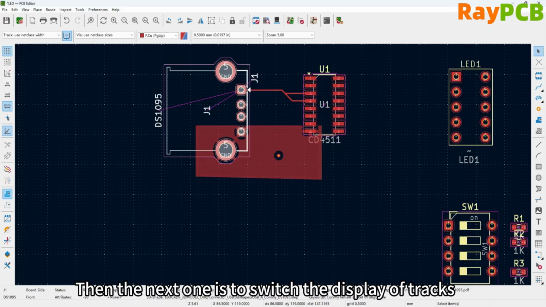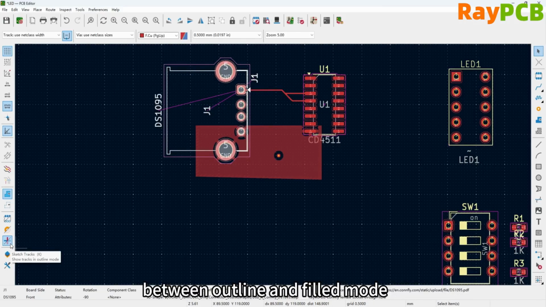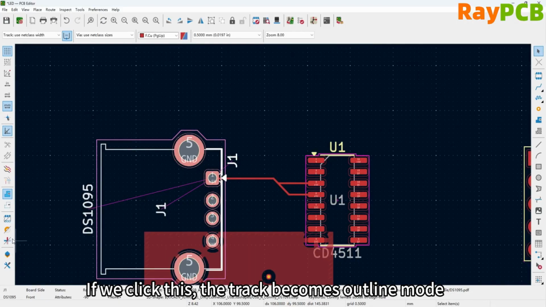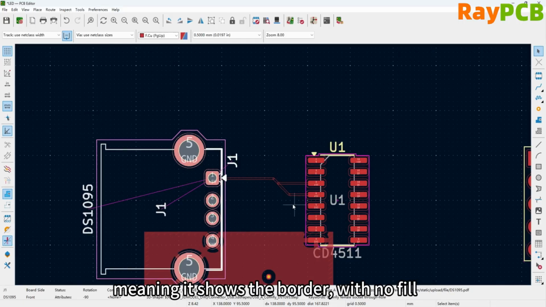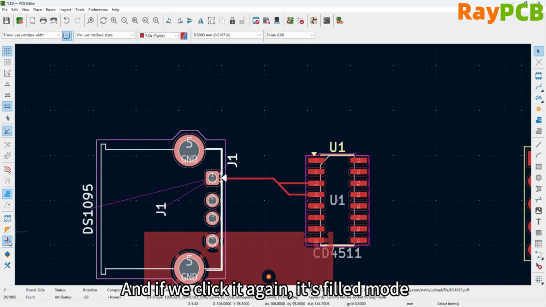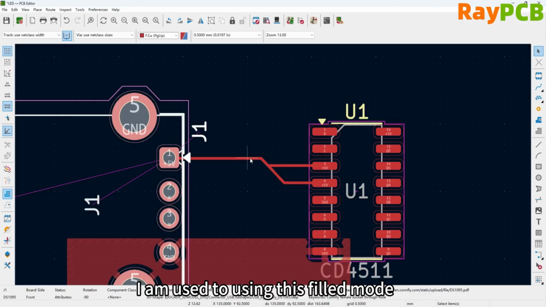Next is the tool for toggling between outline and fill mode for traces. What exactly does that mean? I've already drawn a trace in advance. When we click this, the trace switches to outline mode to become wider and hollow. Click it again and it returns to fill mode. I personally prefer using the fill mode. It just looks more comfortable to me. This really depends on your own habits, so you can toggle it as you like.